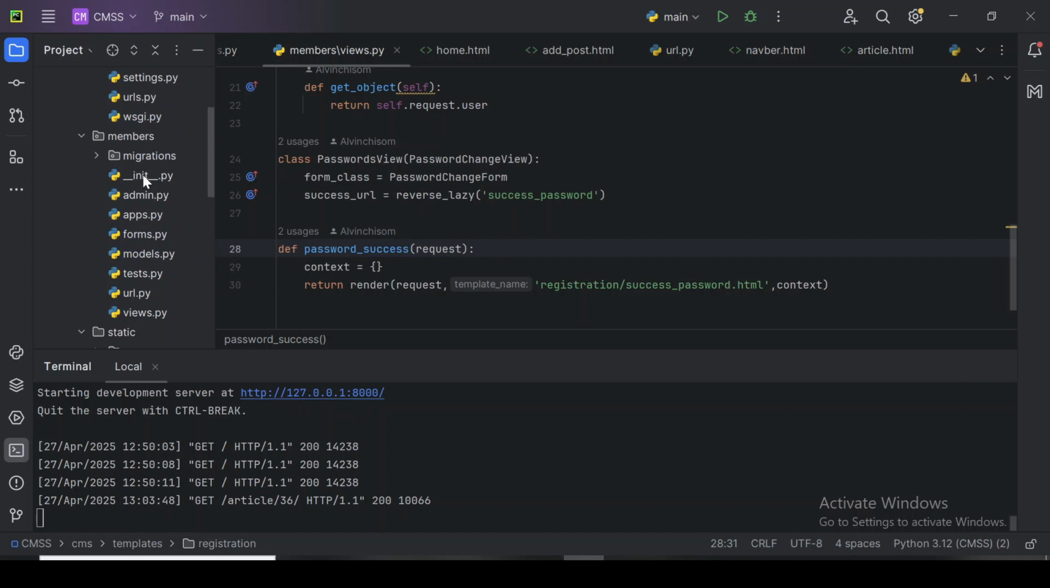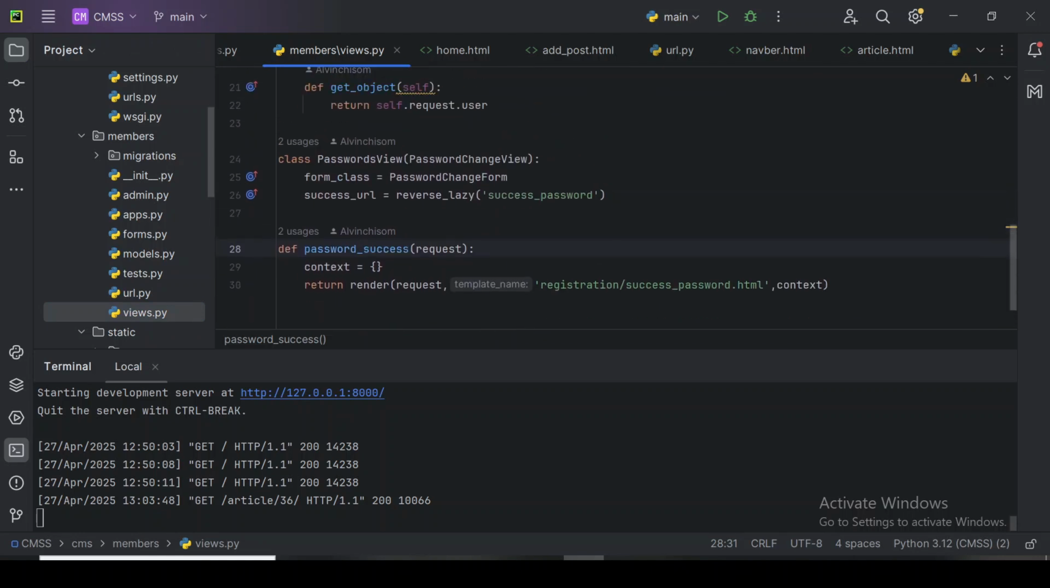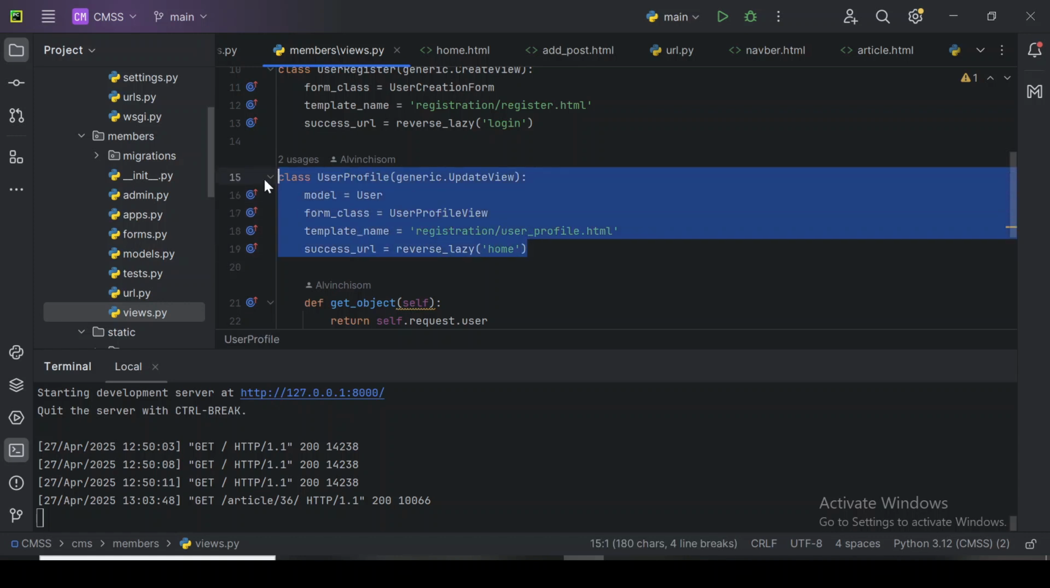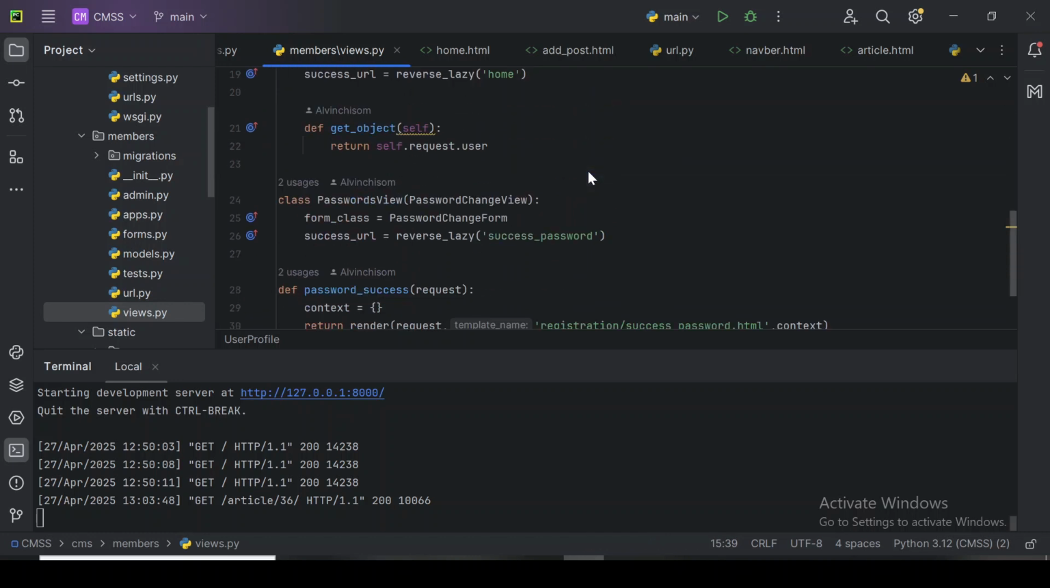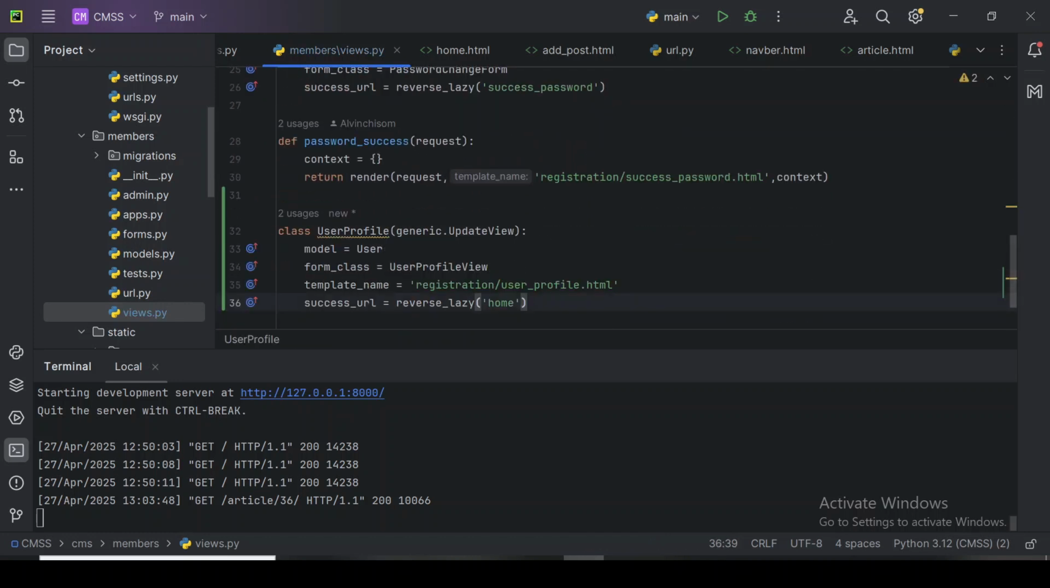So I think in our members directory, this is where we do all the user registration and user change password. I would love to do that in our members, in our views.py. Yes, we are here. I'll be doing a lot of copying and pasting. I want to copy this generic update view, because I'm actually updating. So this time around I'll just call this edit profile.